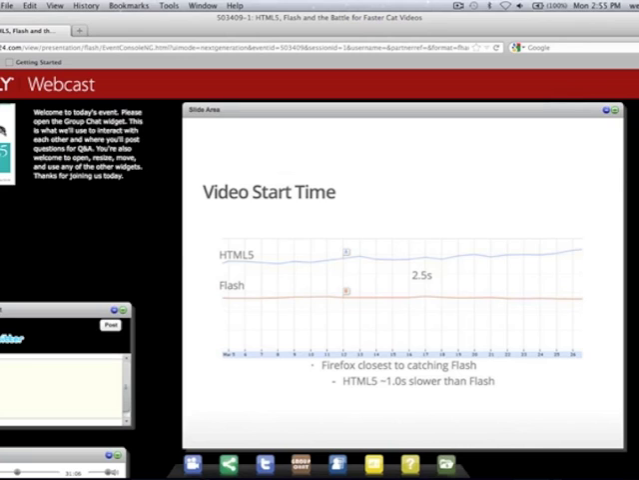And one thing that's really neat is Firefox is actually the closest to catching Flash, and they're only about a second slower. I looked at this number a little bit more recently than when I wrote the slide, and it's even better. It's closer to half a second now, which is great. These things are moving in the right direction. They're catching up on Flash, and I think pretty soon we'll be able to see HTML5 be the better experience as far as performance goes.